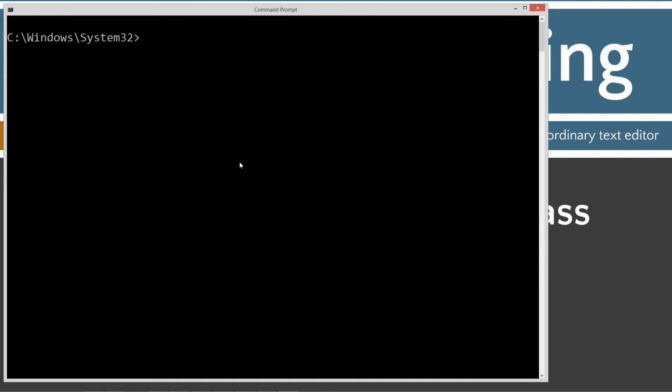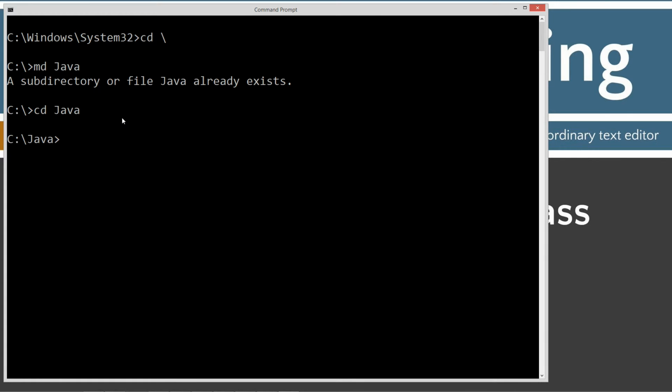Type in CLS to clear the screen, CD space /. CD is short for change directory, and / tells it to go to the root. Type in MD Java, which is make directory Java. Then we'll type in CD Java. I already had that Java folder, but if you didn't, it would go ahead and create it for you. CD is change directory. We'll change directories to that.